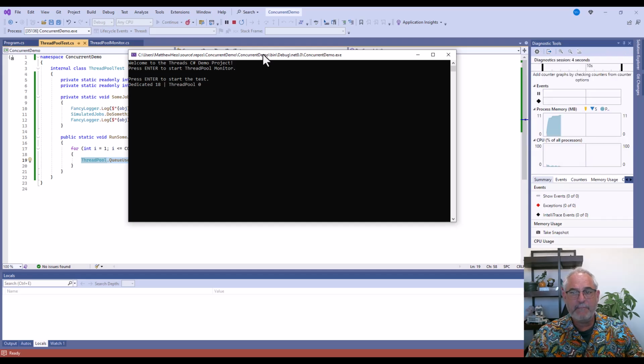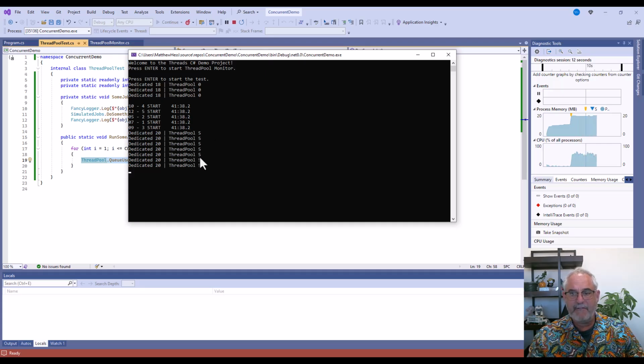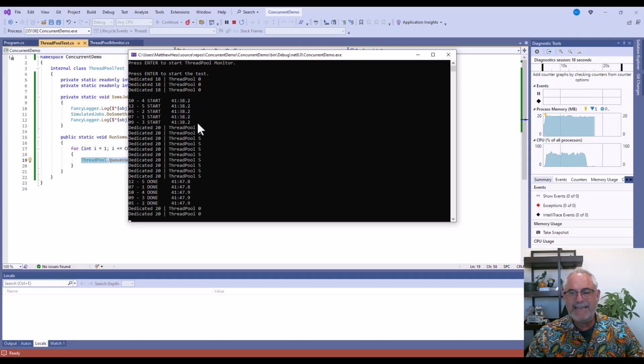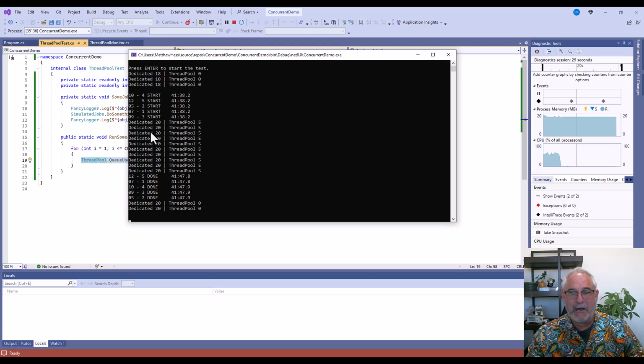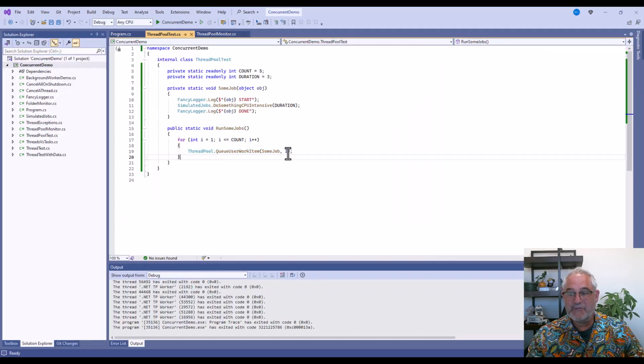We'll start the monitor and start the test. And now you can see our thread pool usage has jumped up to 5. It looks like we got a couple of dedicated threads allocated. I'm guessing that has something to do with the plumbing for managing the thread pool. Maybe the first time you dip into the thread pool, it spins up some sort of thread that helps manage the thread pool. I'm not really sure. But what's clear is that we went from 0 thread pool threads in use to 5, and then back to 0.